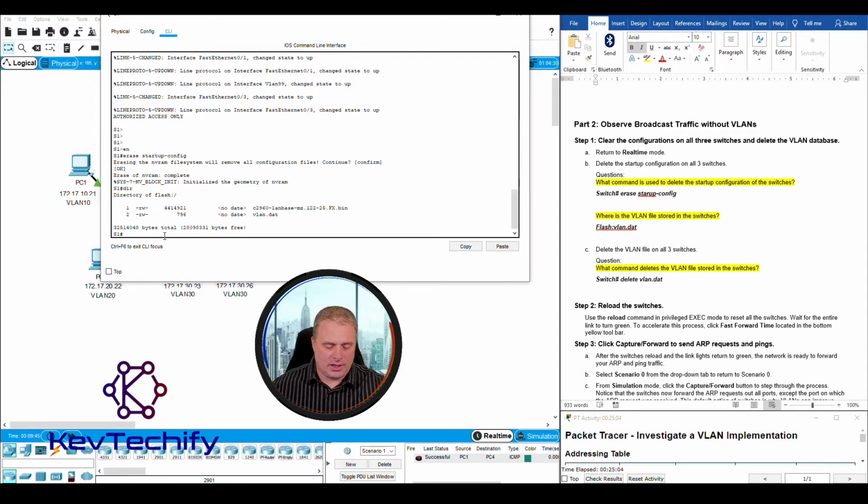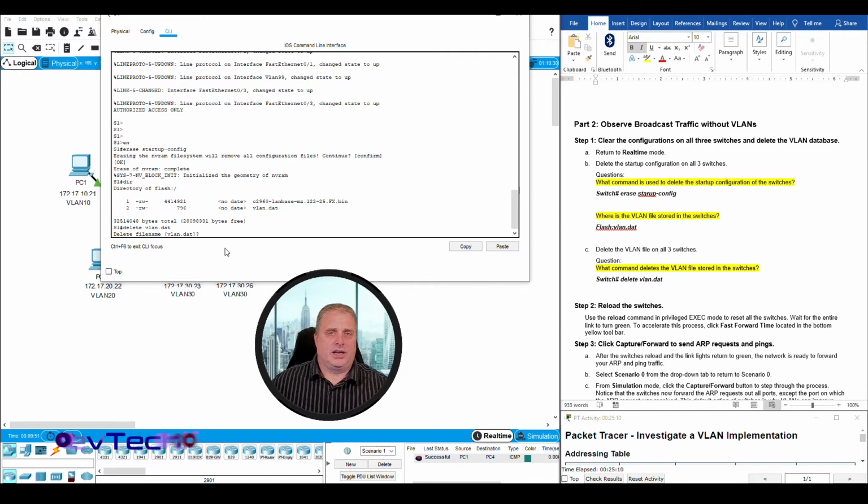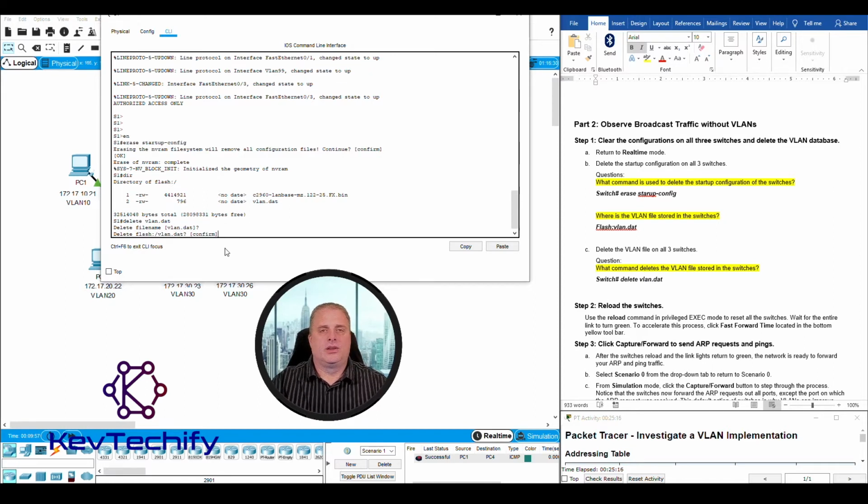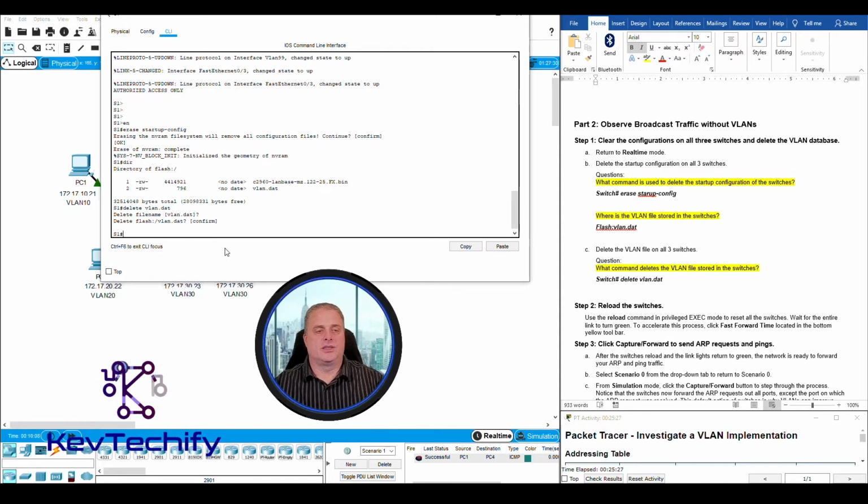Now I'm going to go ahead and delete VLAN.dat. It's going to say, is this the name you want to delete? VLAN.dat. If it is, all you have to do is hit enter. Now, this is a confirmation. Are you sure you want to delete this one? And if you're sure, all you have to do is hit enter. All I'm going to do is just press enter, and it deletes it.